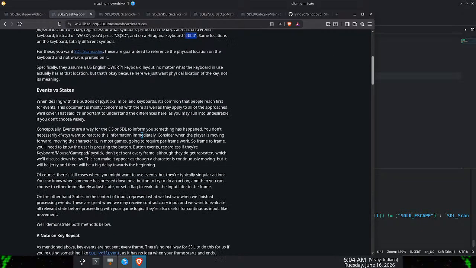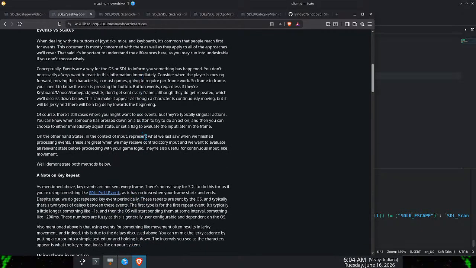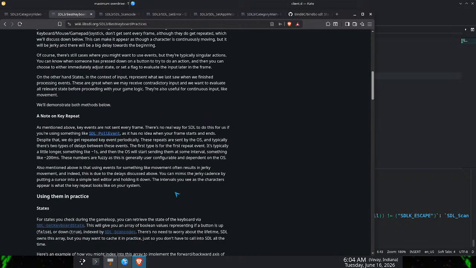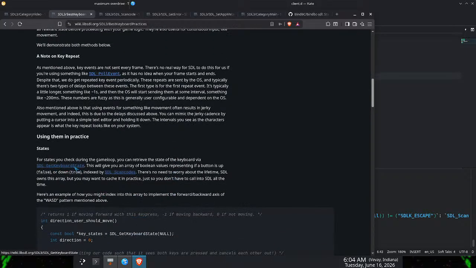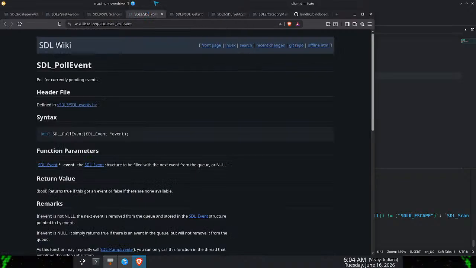Events versus states when handling key repeat. As mentioned above, key states are not sent every frame. There's no real way for SDL to do this. If you're using SDL poll events, there's no idea when your frame starts. SDL get key. What is poll event even? I forgot what this is. Poll currently pending events.